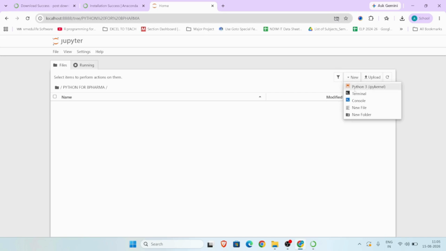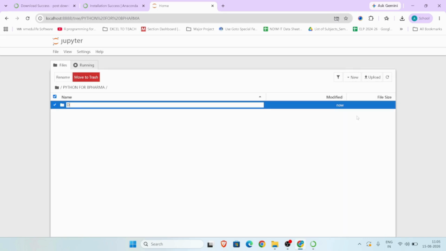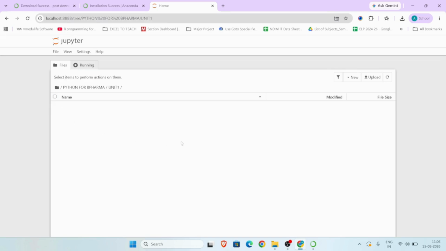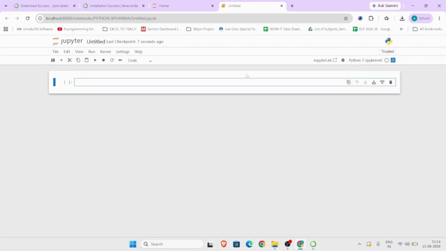You can also create one folder here known as day 1 or unit 1. You can say unit 1. You are having 5 units. So all the unit 1 related programming you will do over here. So it is Python for B Pharma and then unit 1. Within this, you will click on New, then run a Jupyter Notebook, right? Here you can start writing the commands.